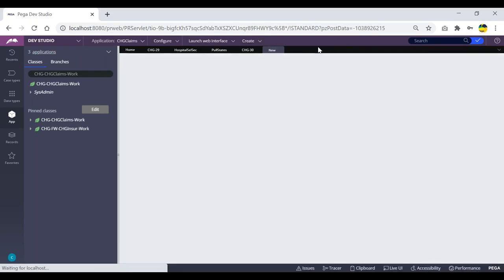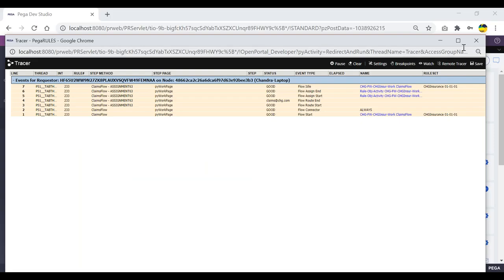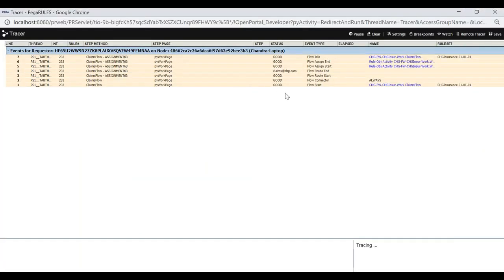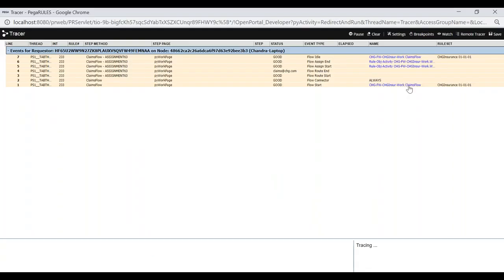Okay, so just click on this. This is the first section we have loaded. This is what we have to see: what PRPC is executing in the background. We have selected only flow, activity and a few limited rules, no? So this is the flow rule that has been executed whenever we are trying to use this. This is the name of the flow.